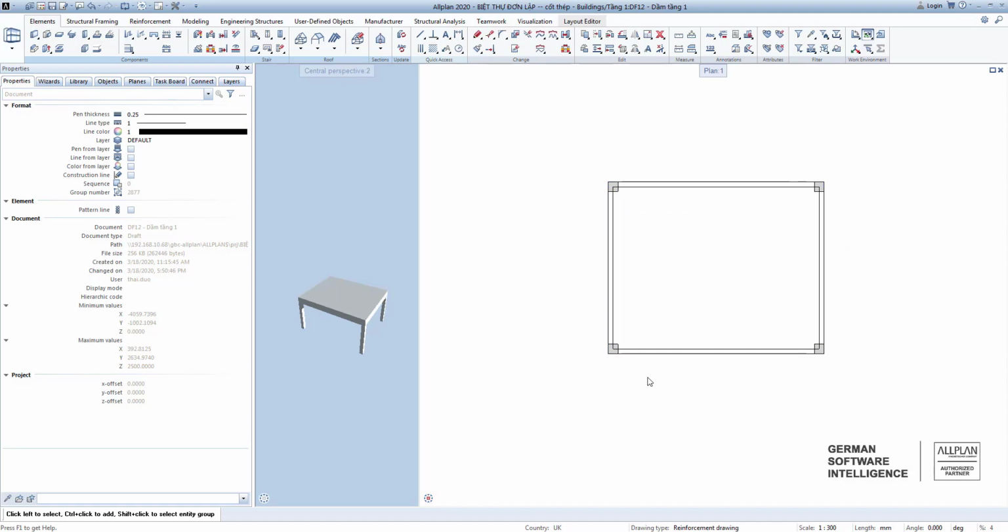And so, we have completed some basic parameters in Allplan. In the next lesson, we will begin to obtain 3D model data with some methods.